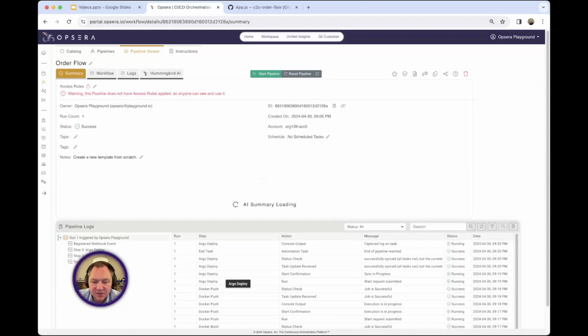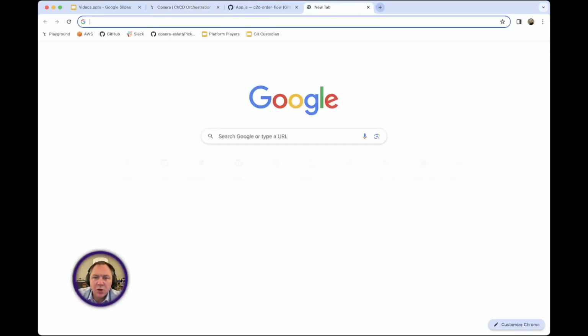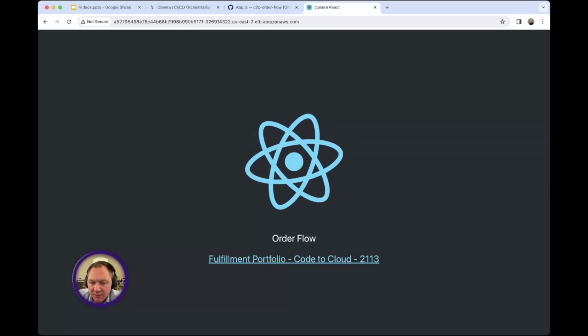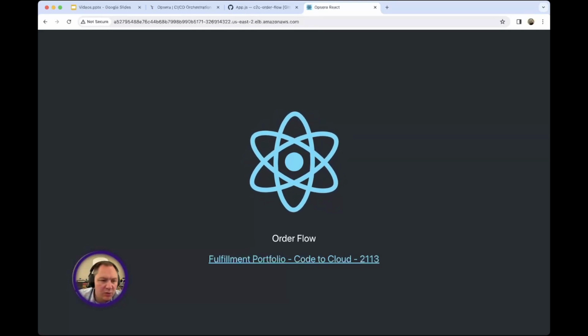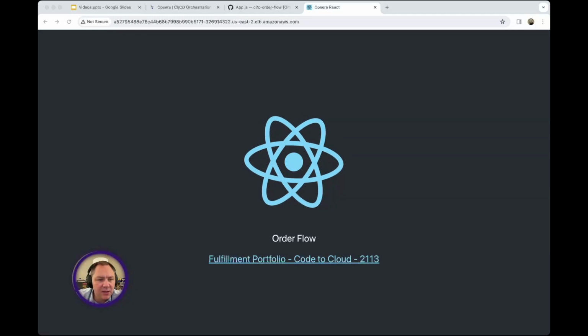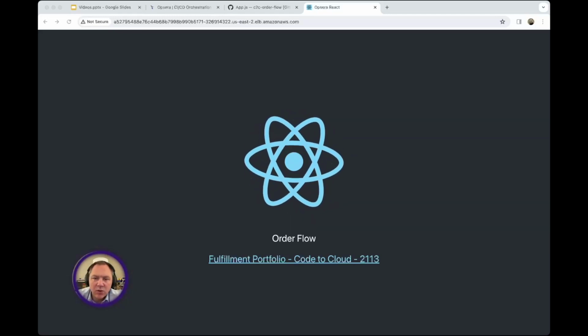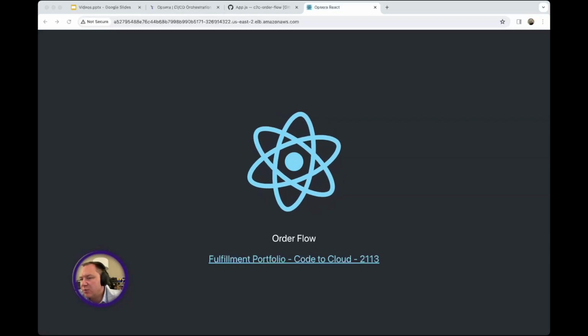Okay, at this point, we see that Argo finished successfully, and now we can go browse the endpoint in Kubernetes and see that code that we changed get rendered. So I'll open a new tab here, and we'll paste that URL in it. You can see that this URL is for an EKS endpoint, and there it is, our code change, fulfillment portfolio, code to cloud 2113. So let's stop here. In the next video, we'll add some scanners, some approvals, and we'll configure some things to show you how we help you shift left.